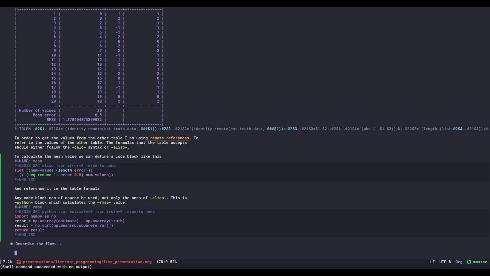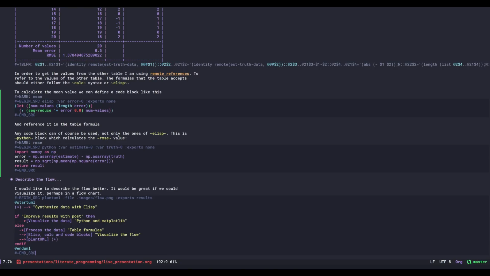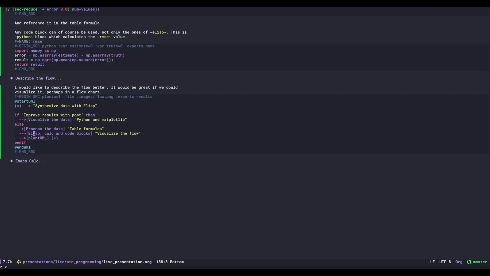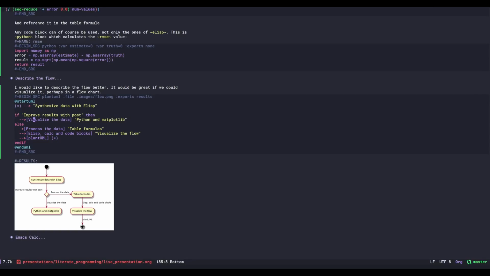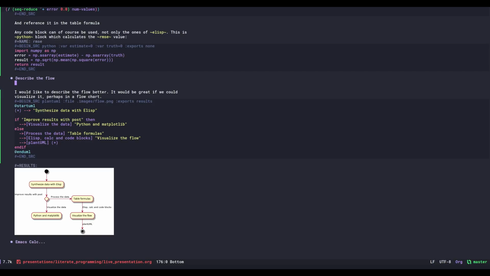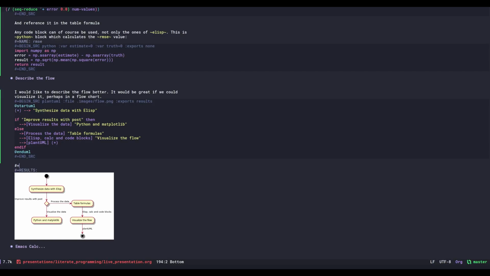Now I would like to describe the flow that we have had here in our investigation so far. So for that I will be using PlantUML, and I can actually evaluate this block of PlantUML code and we'll get this image back. So it describes how we firstly synthesize the data with Emacs Lisp and then improve the results with the post command. We use Python to visualize the data. We process the data through our table formulas, which uses elisp, the Emacs calc and code blocks. And we visualize the flow with PlantUML. So that's really nice. Realistic caption.